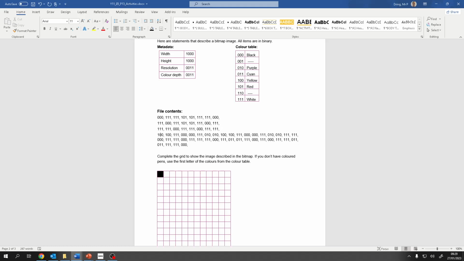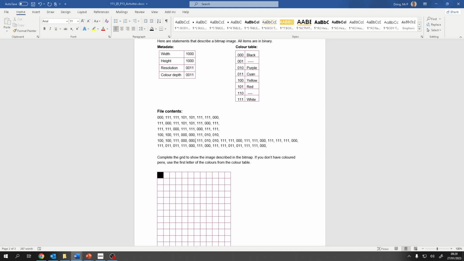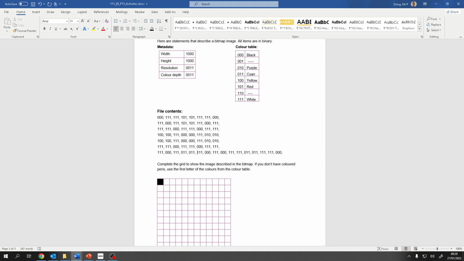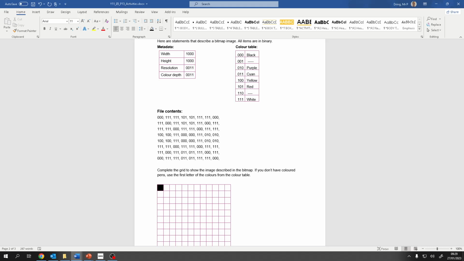So once you lay up the binary data in a grid according to the metadata, it's going to be a lot easier to work out what all of the colors are. And then you can investigate and try and see what the actual picture is. So I think you can kind of see what that's going to look like now. Looks like a flag to me. See if you can work it out.